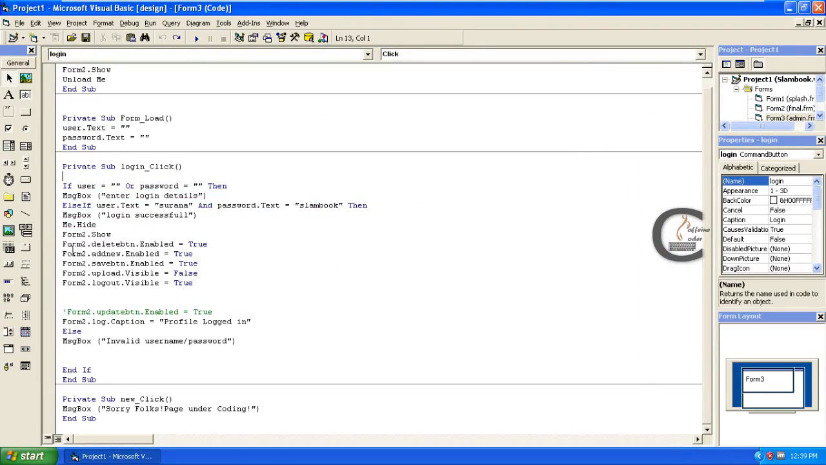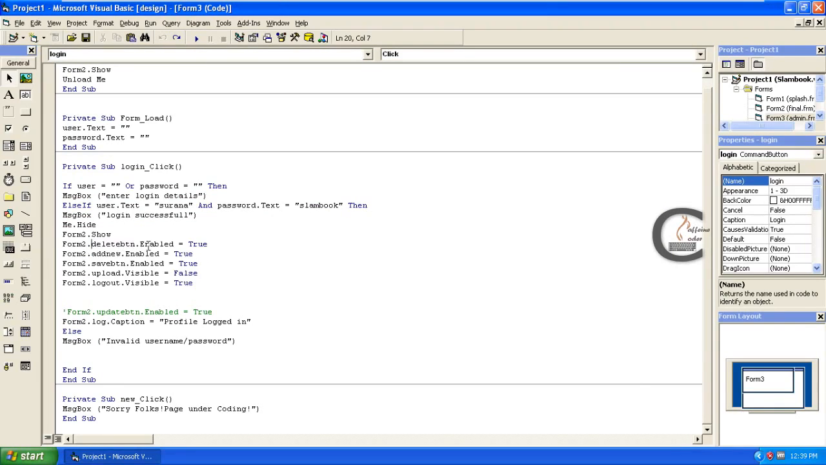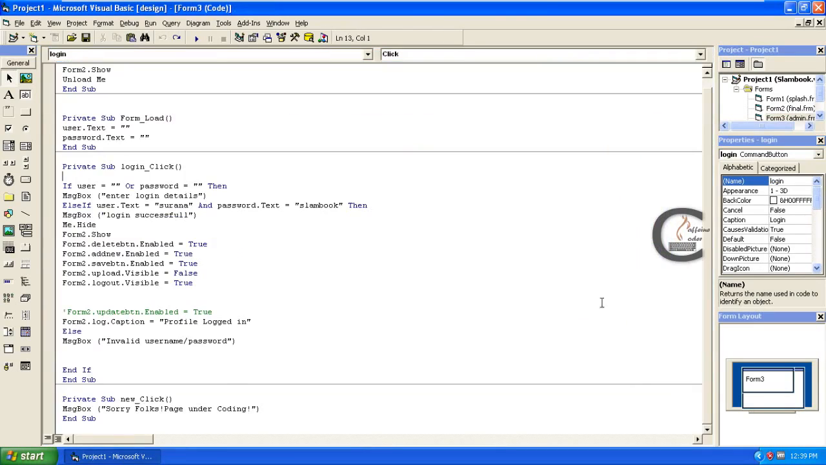Here you can see form2 dot: those buttons which are disabled in form2 will be set to enabled after successful login. Form2 dot delete button dot enabled is equal to true. You cannot just give delete button dot enabled because this button is in form2, so you should first give form2 dot delete button dot enabled equal to true. Then form2 dot log dot caption is equal to profile logged in. This is the label. So when login is successful, form2.log.caption is set to profile logged in. Else, if the username or password is invalid, message box invalid password.